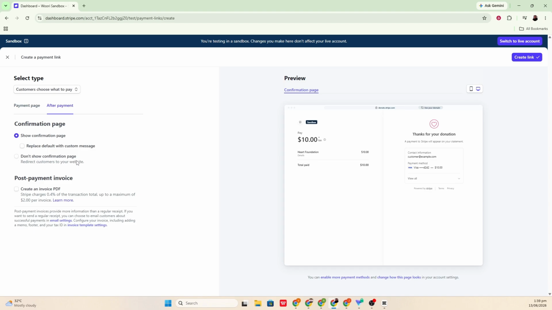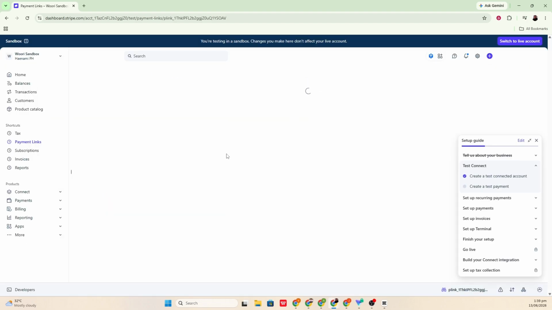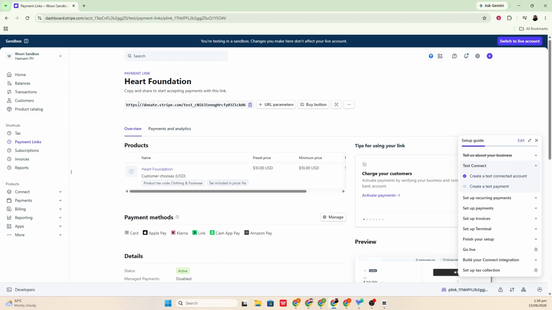Once your settings are complete, preview your payment page and confirmation page on desktop and mobile. When you are satisfied with your donation page, go to the top of the page and click Create Link. Your donation page will now be created. Copy the generated link and use it where needed. You have now successfully created a donation page with Stripe.